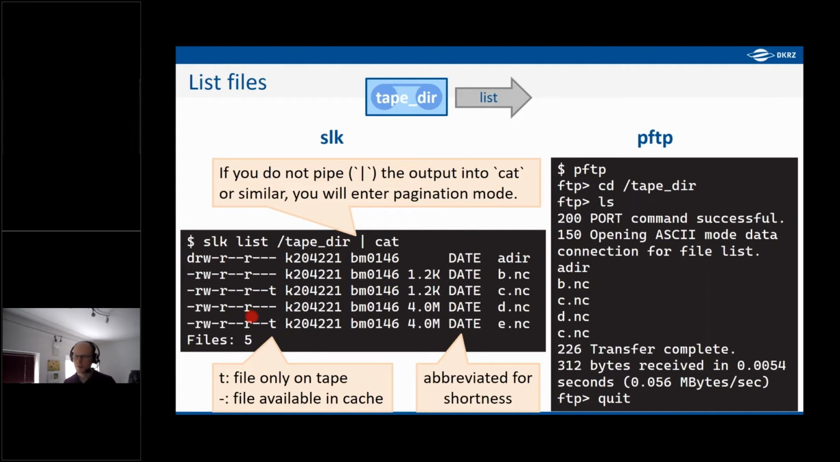And that means if there's a minus sign, then the retrieval of the file will go much faster, because it just has to be copied from the cache hard drives to your local system. Instead, if it's on tape, then the file has to first be retrieved from tape into the cache, and then it can be retrieved. Depending on the load on the tape archive, it might take some time until the tape is fully read. And here's the date column, just abbreviated.